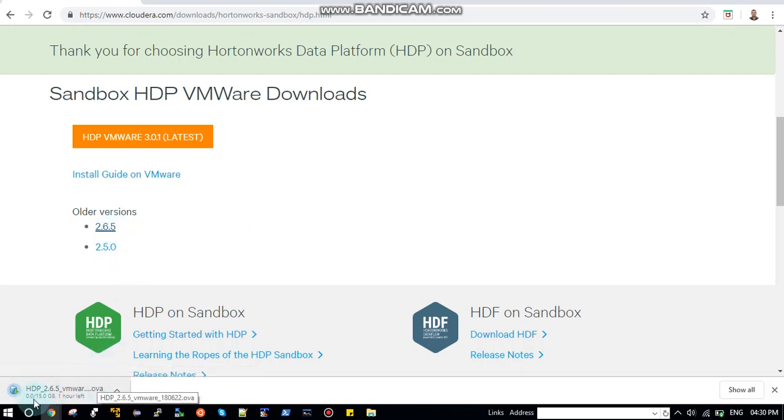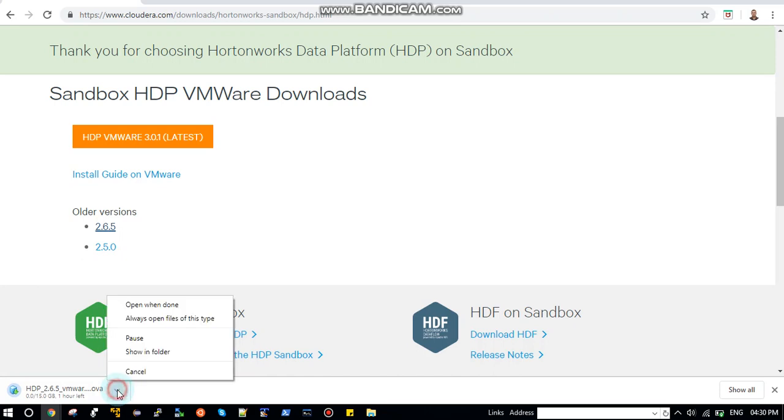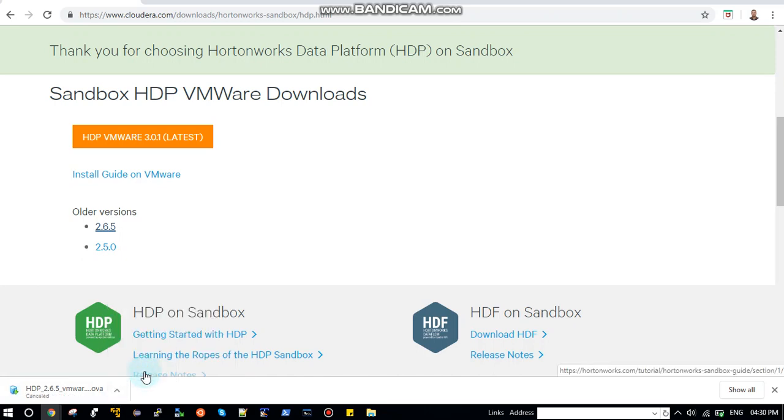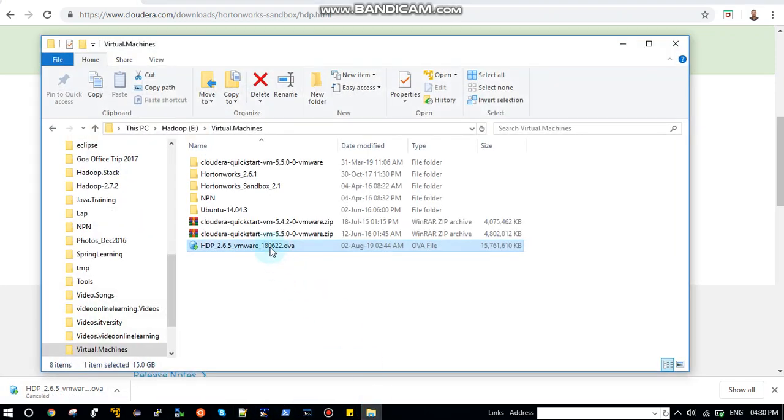It will start downloading, and as I just said, it's a 15 GB file, and it's going to take some time to download, depending on your internet speed. I already have it downloaded, so I will cancel it. Okay, so I've kept the downloaded VM image here. It is 15 GB.